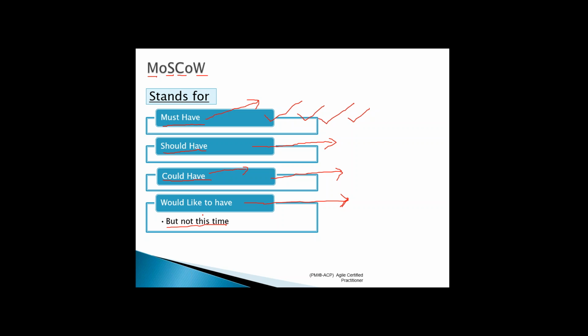All right. Even if you take the example of your internet banking, you should be able to log in, you should be able to view your balance, you should be able to transfer the funds online. Those are all your must-have features. You want them.